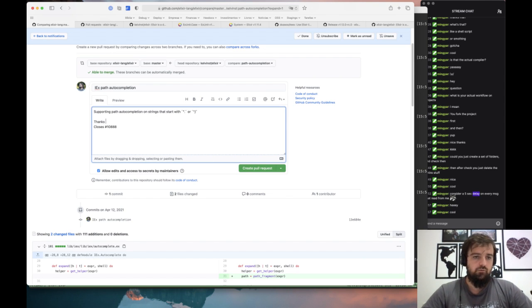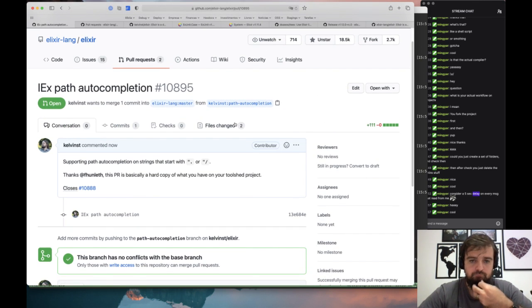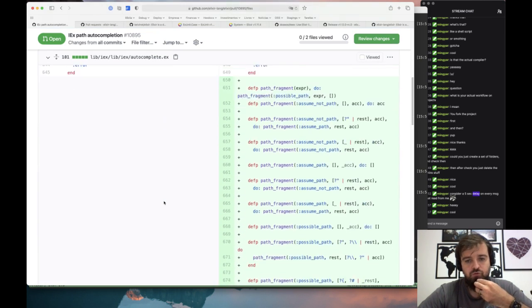All right. Thanks F100. This here is a basic copy of what you have on your shared project. It's basically a copy. So yeah, this is it. This is the pull request.